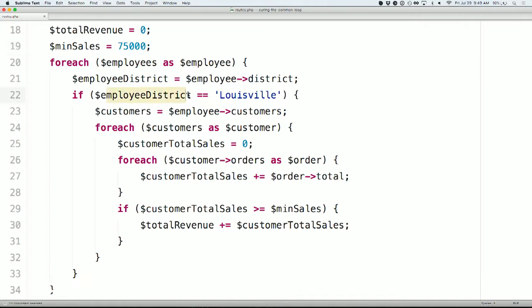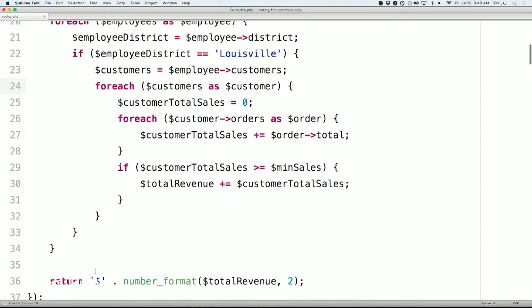If the employee's district is Louisville, then we want to get that employee's customers. We loop over all the customers that that employee serves. We initialize this customer total sales variable to 0. We loop over all the orders that that customer has placed. We add the value of that order to our customer total sales variable. If the total sales that that customer has been involved in is greater than or equal to our minimum sales, which is $75,000 up here, then we include their sales in our total revenue and then ultimately return that. And I'm formatting it a bit here so we can see it nicely in the browser.